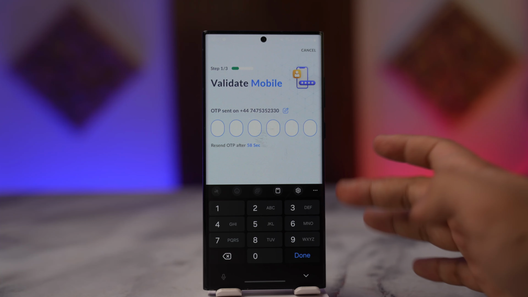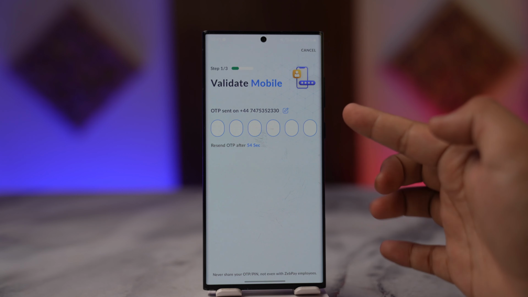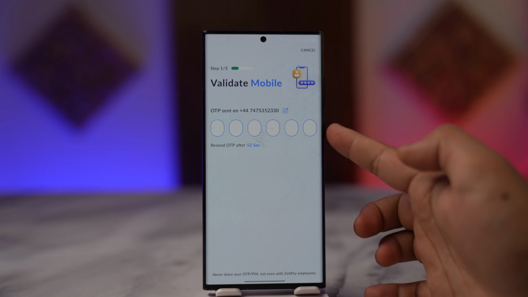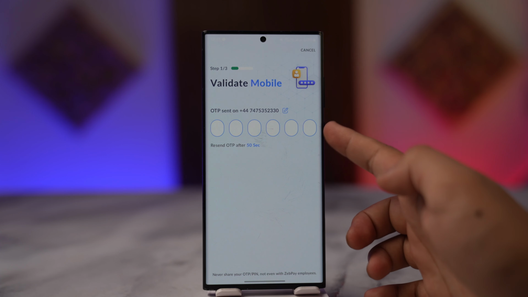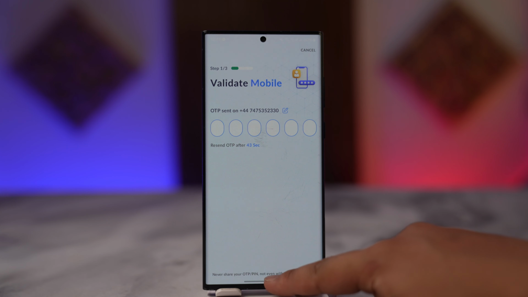So if you don't have an account with this, it will ask you to agree to the terms and conditions and create an account, and once done you can simply enter the OTP code that will be sent to your mobile phone. Once you verify the code, you'll be successfully signed up or logged into your ZebPay account. This is where you can create an account on ZebPay.